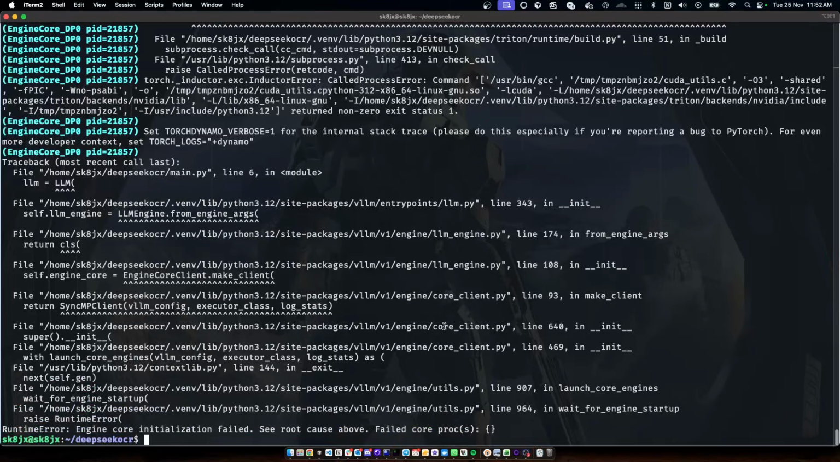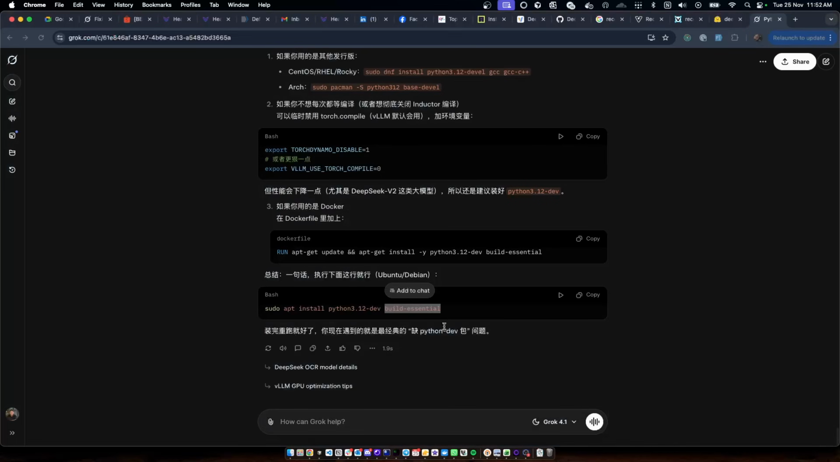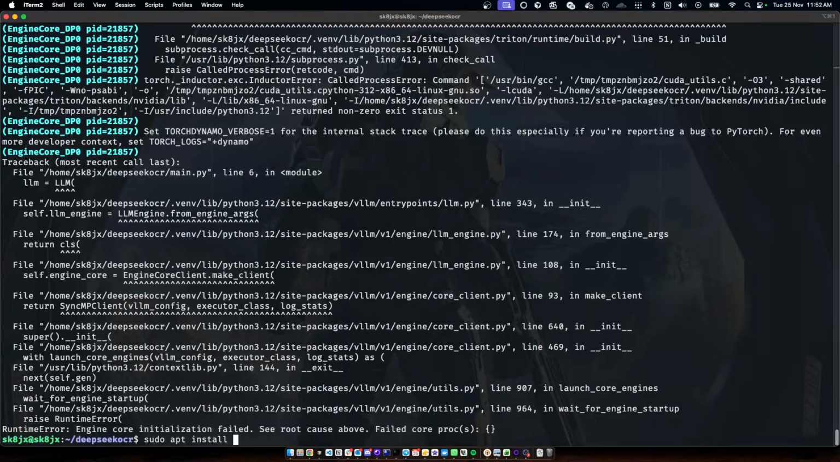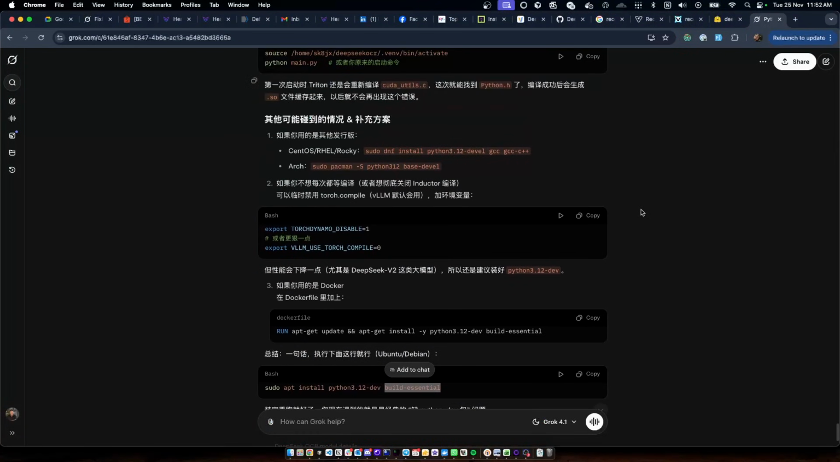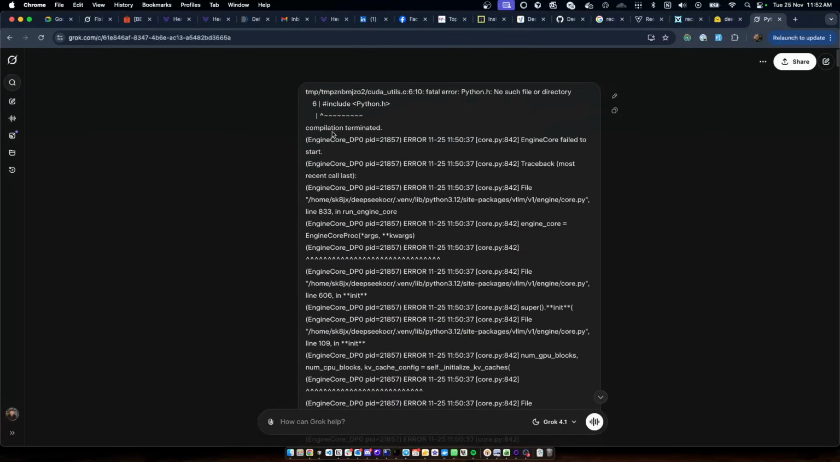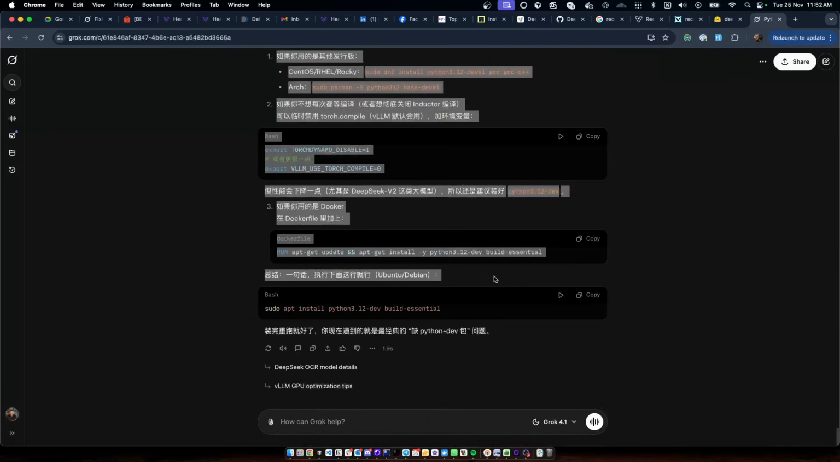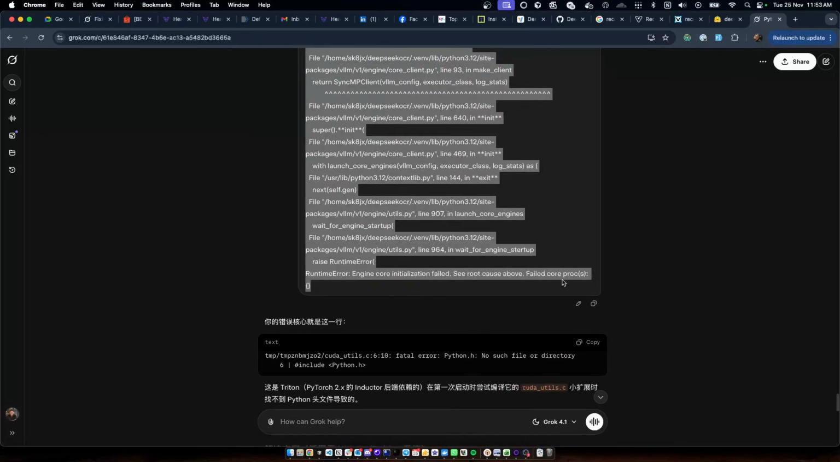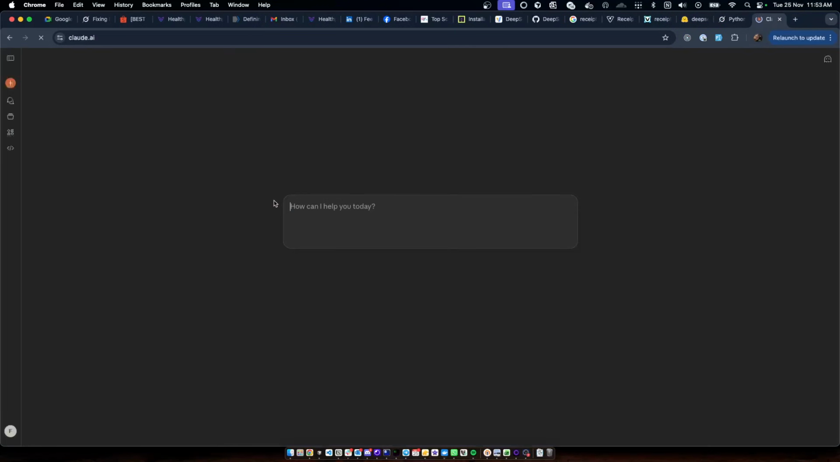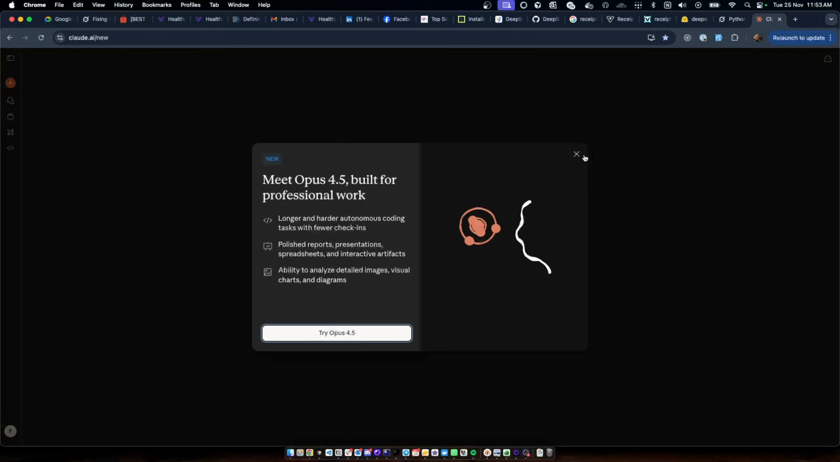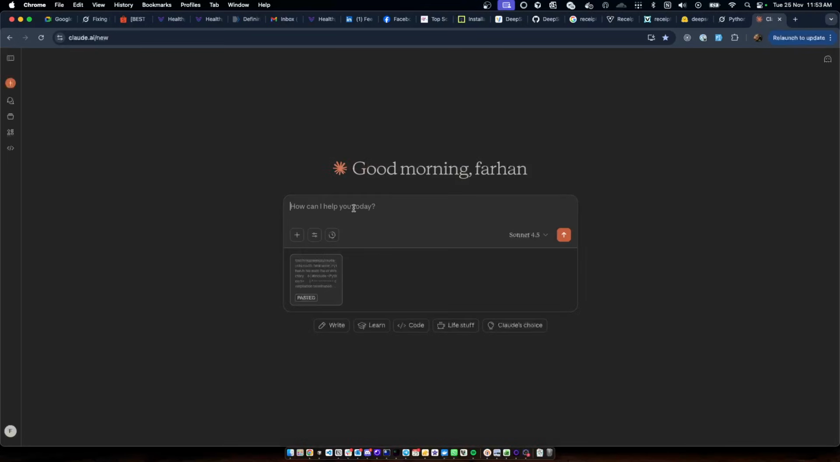Let's see. Sudo apt install. Oh, I actually installed it already. Why does Grok return things in Chinese? Let's use Claude. No, I don't want this. Please help to troubleshoot this.